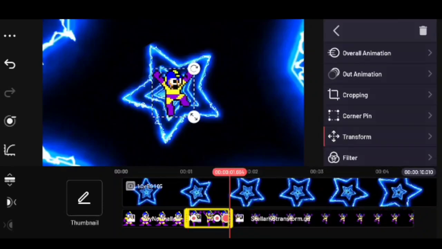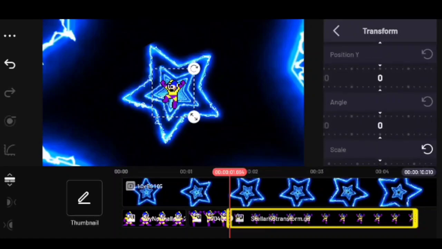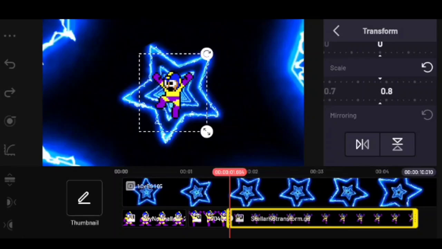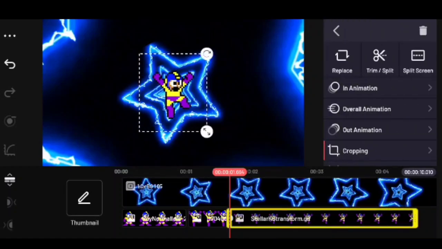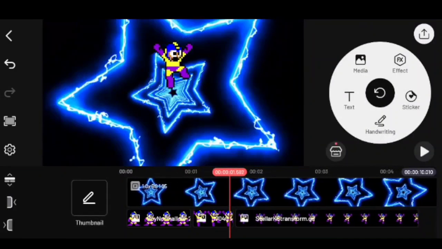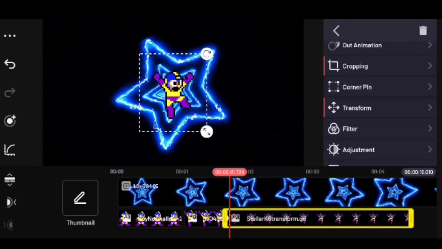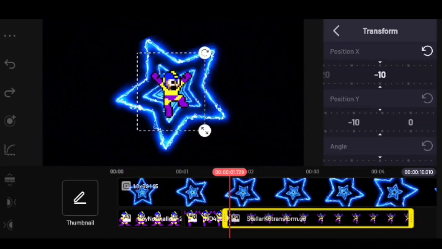So let me check what scale it's at. Okay, well, this is at almost 0.8, and this is almost at what? 0.5. Okay, so we want to make this like that. And then we also want to flip it around, so we're going to press this button on the mirroring. Just like that. And also it's shifted a little bit to the right. So we are going to move this a little left and also a little bit up.